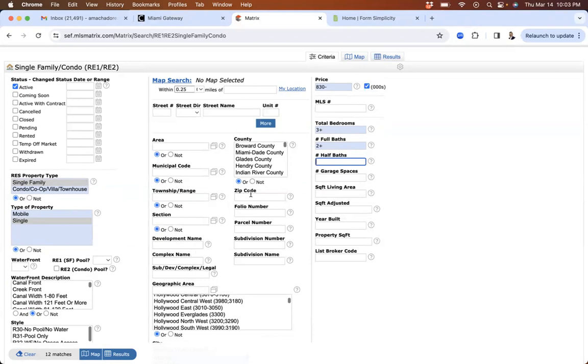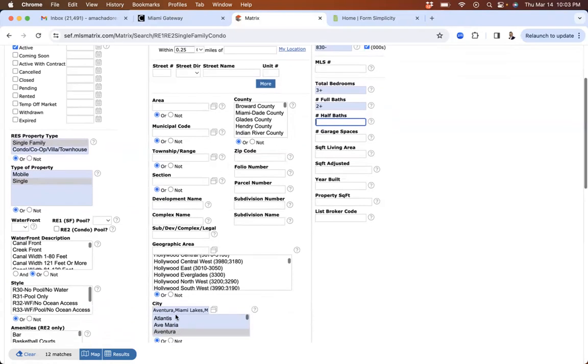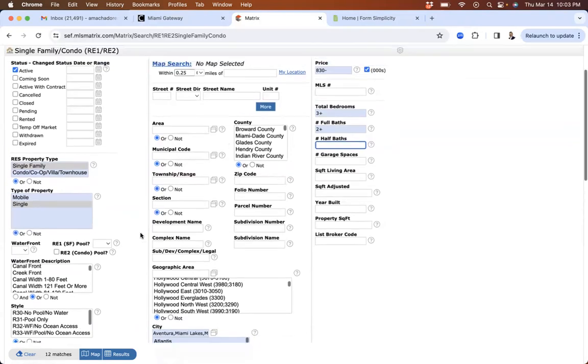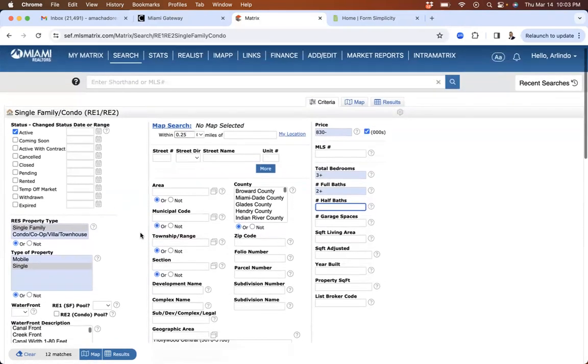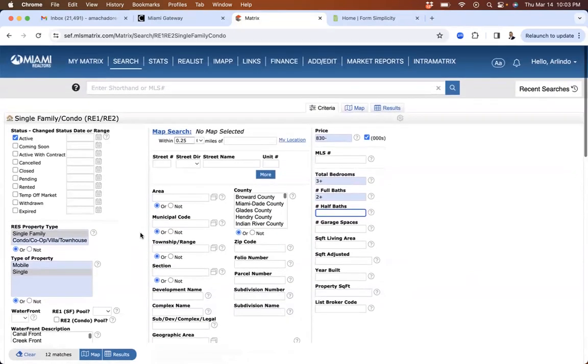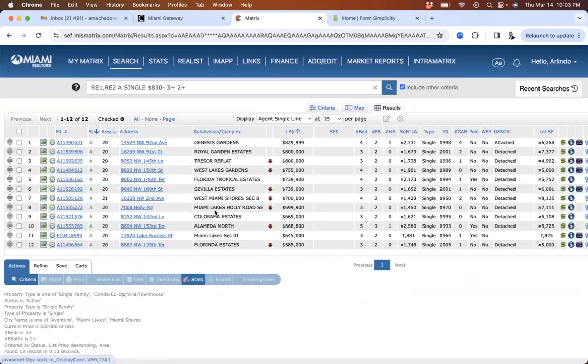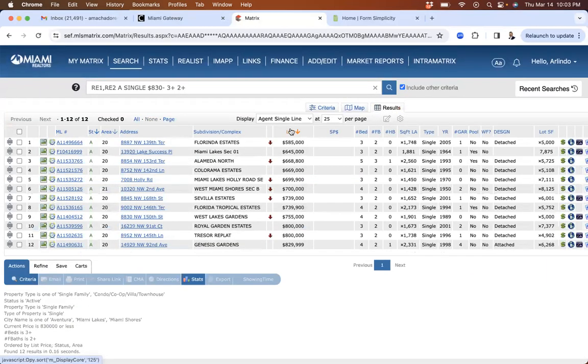I don't need to use zip code because I'm using the city, right? I don't need to use the county or geographic area either, for the same reason. Now that I have input all the criteria, I come here and look into Results. It shows me all the properties, and then I click here to sort from the cheapest to the most expensive one.